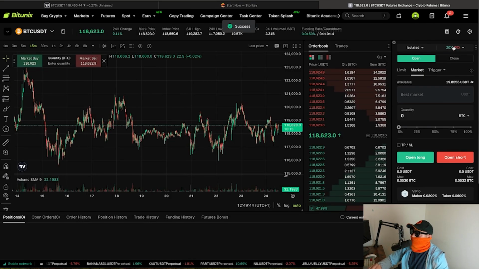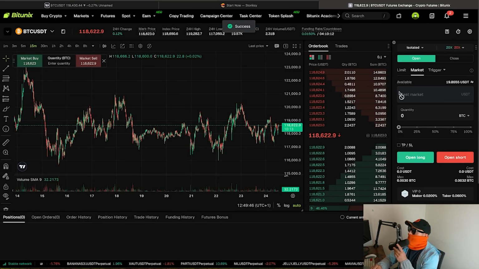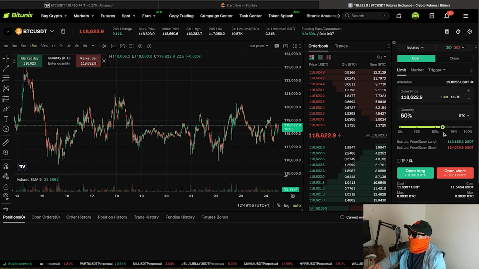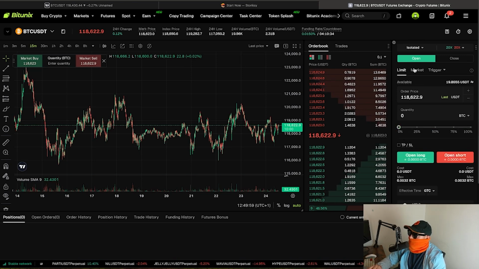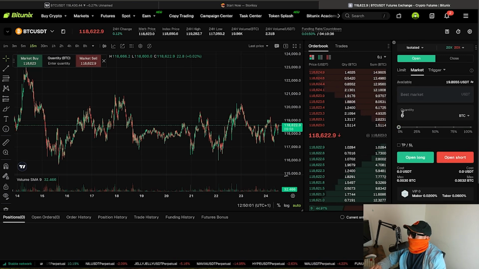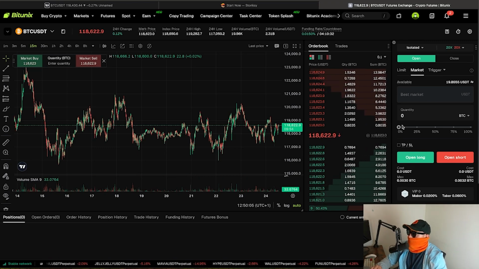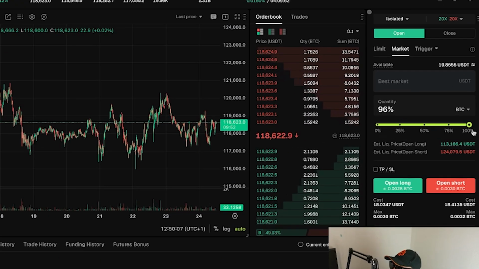But yeah, so we'll just leave that as it's set, 20x. So, of course, you've got limit where you can put in a specific price that you want to trigger at. You can also adjust the level of margin that you want to use, the same as market. So we will just do market open because we don't want to wait for the trade to open. We want to open it and show you exactly how you do it. So we will just select the maximum amount because we've got a very small amount of USDT in there.